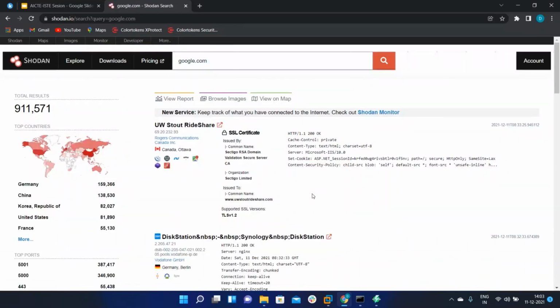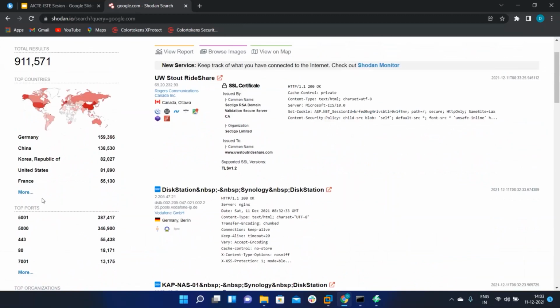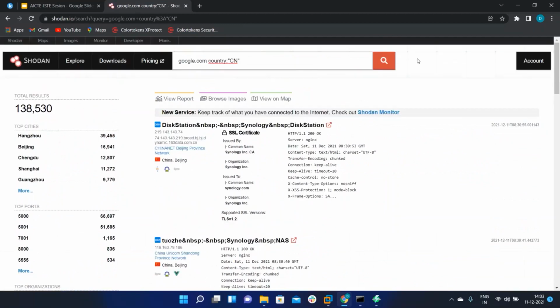We'll get some domains which are available. We can even search country-wise. If you want China, Chinese server, Google information, click China, click on search. Now we can see the Chinese IPs of Google servers.